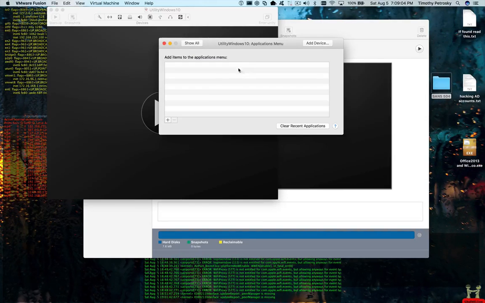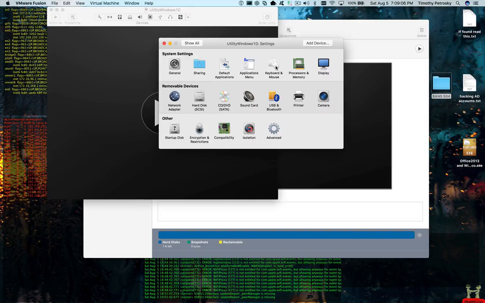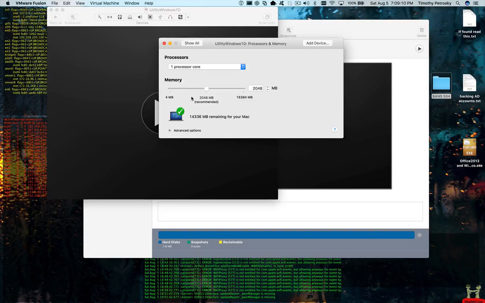Other things, you have application menus. Typically, I don't modify this. Keyboard and mouse, I don't typically modify this. Processors, you might modify this. I might decide I want 4 gigs of RAM for this machine, not 2. It made the recommendation of 2. I got 16 on my Mac, so I certainly could go higher. But if I'm not putting any heavy hitters on this Windows machine, I don't really need to. But if I put Autodesk on here, I might double this to 4096. So we'll leave it like that for now.